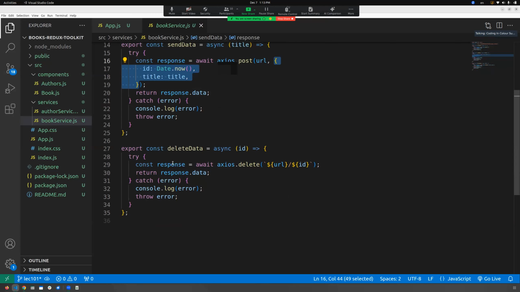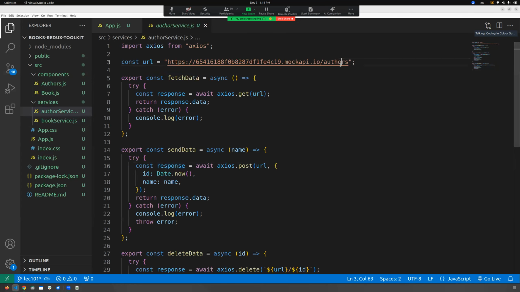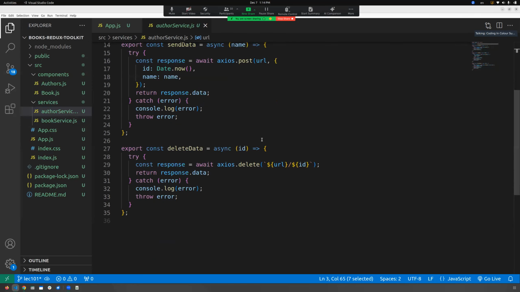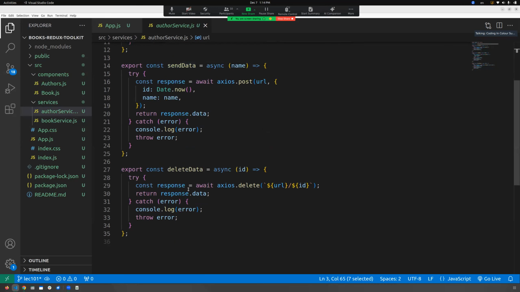And finally, delete, where we pass the URL and the ID. Then we also receive the response if we want; we can ignore that, or we can make a confirmation that this record has been deleted. I made the same for authors, so we can fetch all authors, send authors, and delete authors, and they are of the shape ID and name, for the book's ID and title for now.